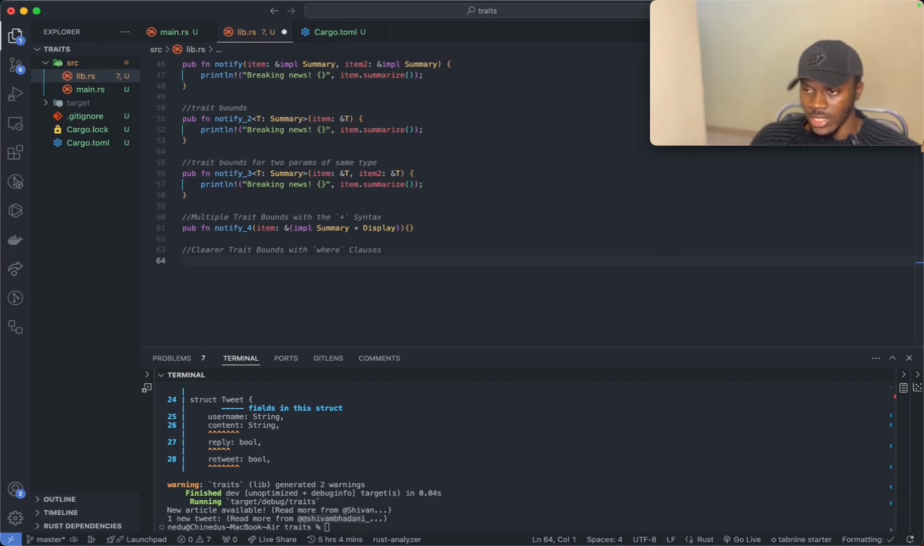So this is why Rust provided an alternative syntax using the where clause after the function signature to make the code more readable, right? So if you want your code to be more readable, this is something that you definitely want to do in your code. So instead of what we did here, we're going to do something different.